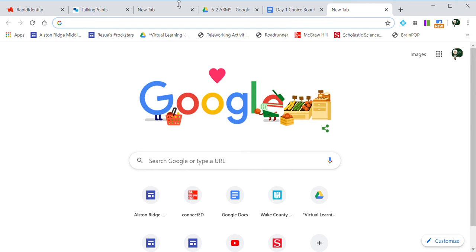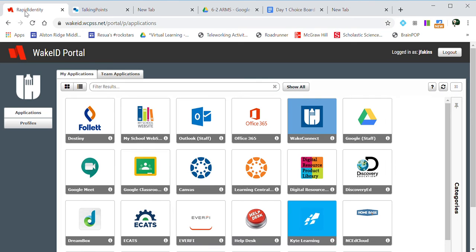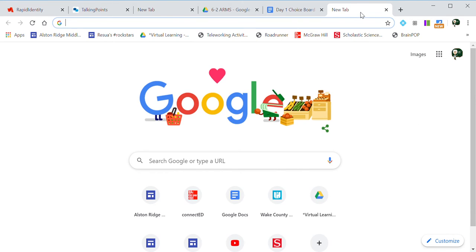So in order to do that, the first thing we need to do is be in our Google Drive. Now, there's several different ways that you can do that. One is from your Wake ID. From your Wake ID, we see the icon here for your Google Drive. Mine says staff, yours will say student, and you can click on this icon and it will take you to your Google Drive.